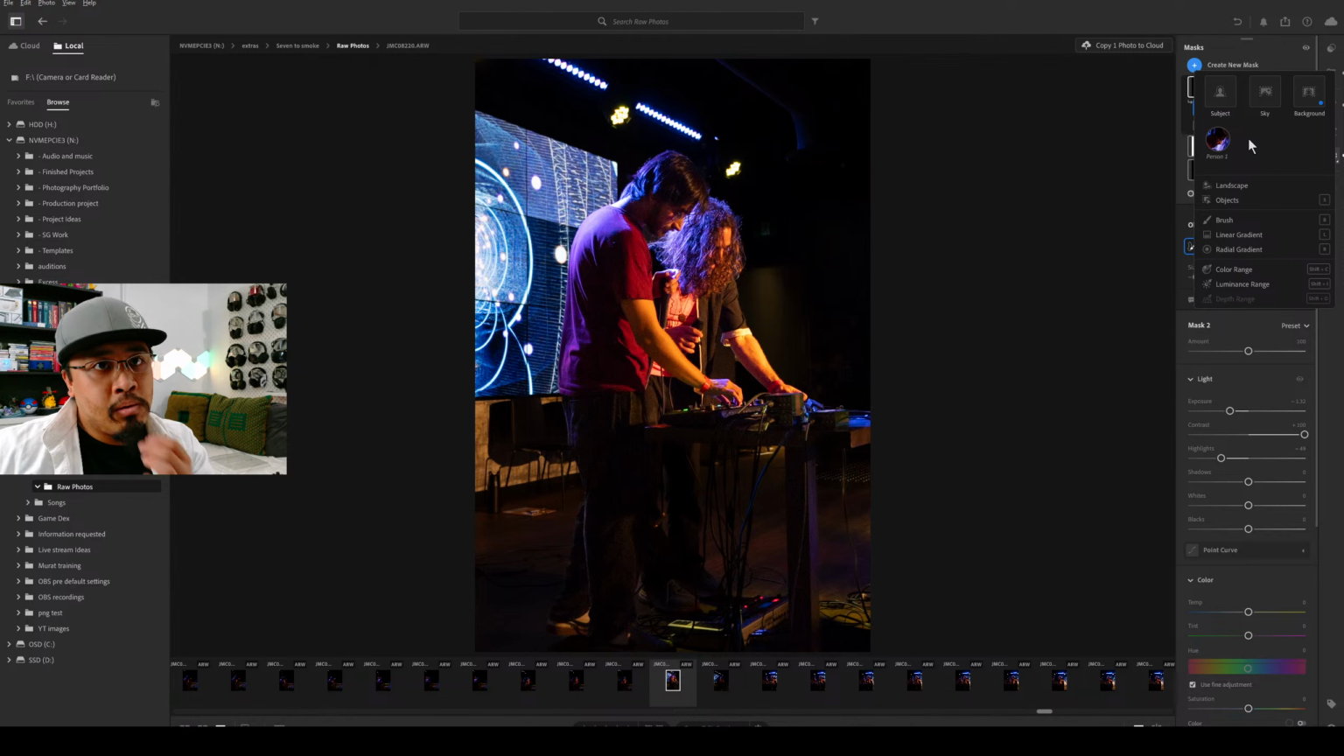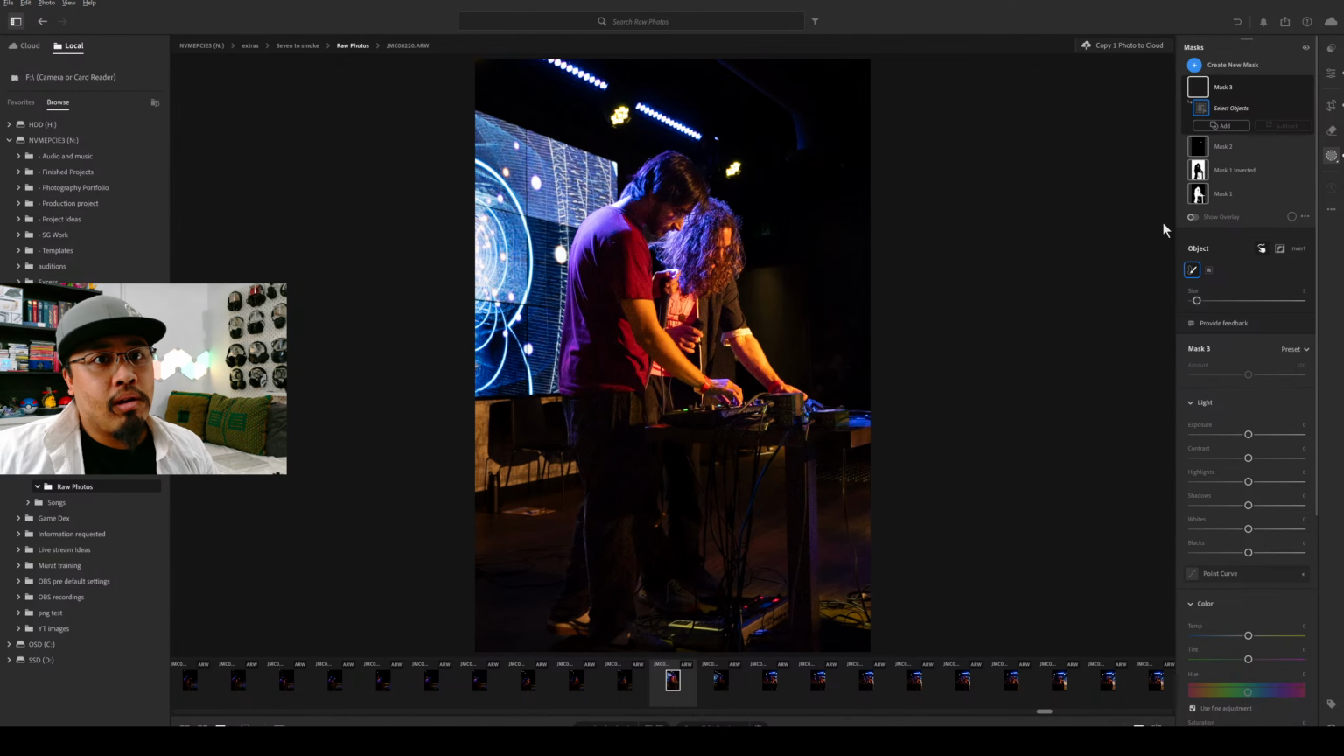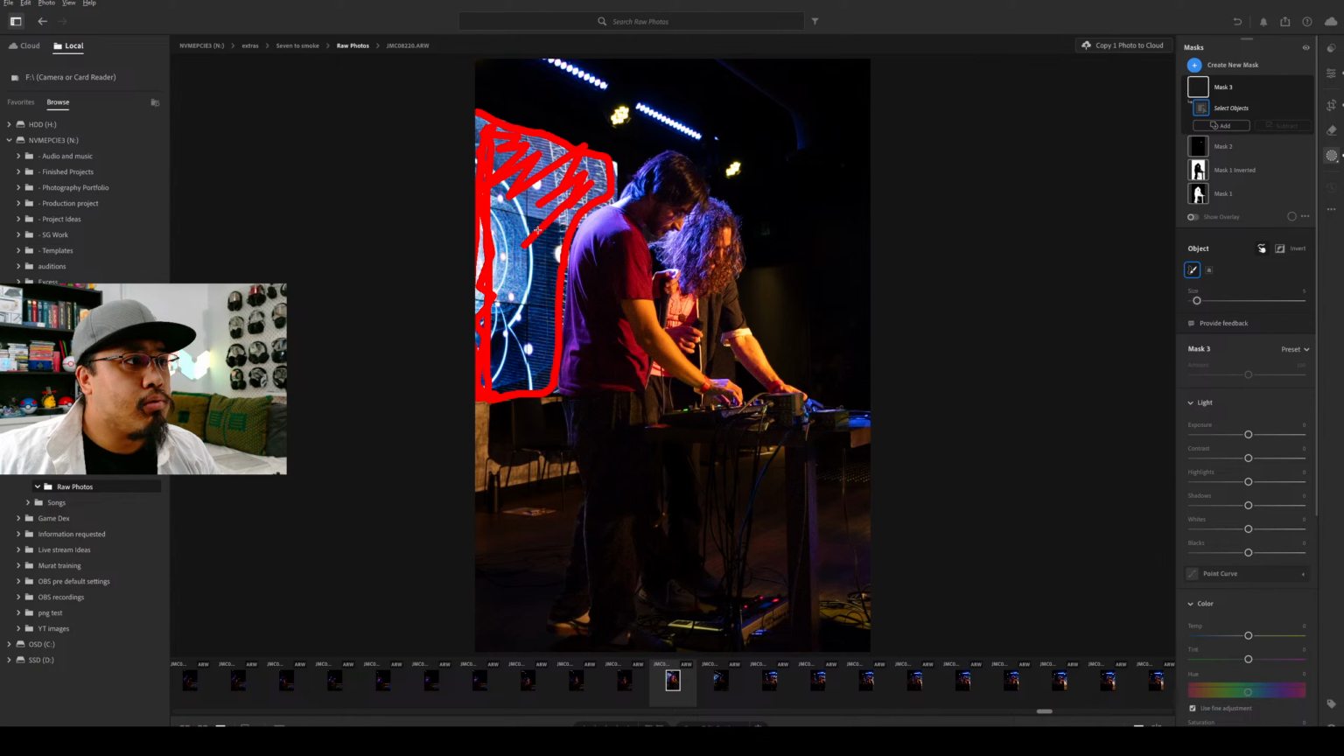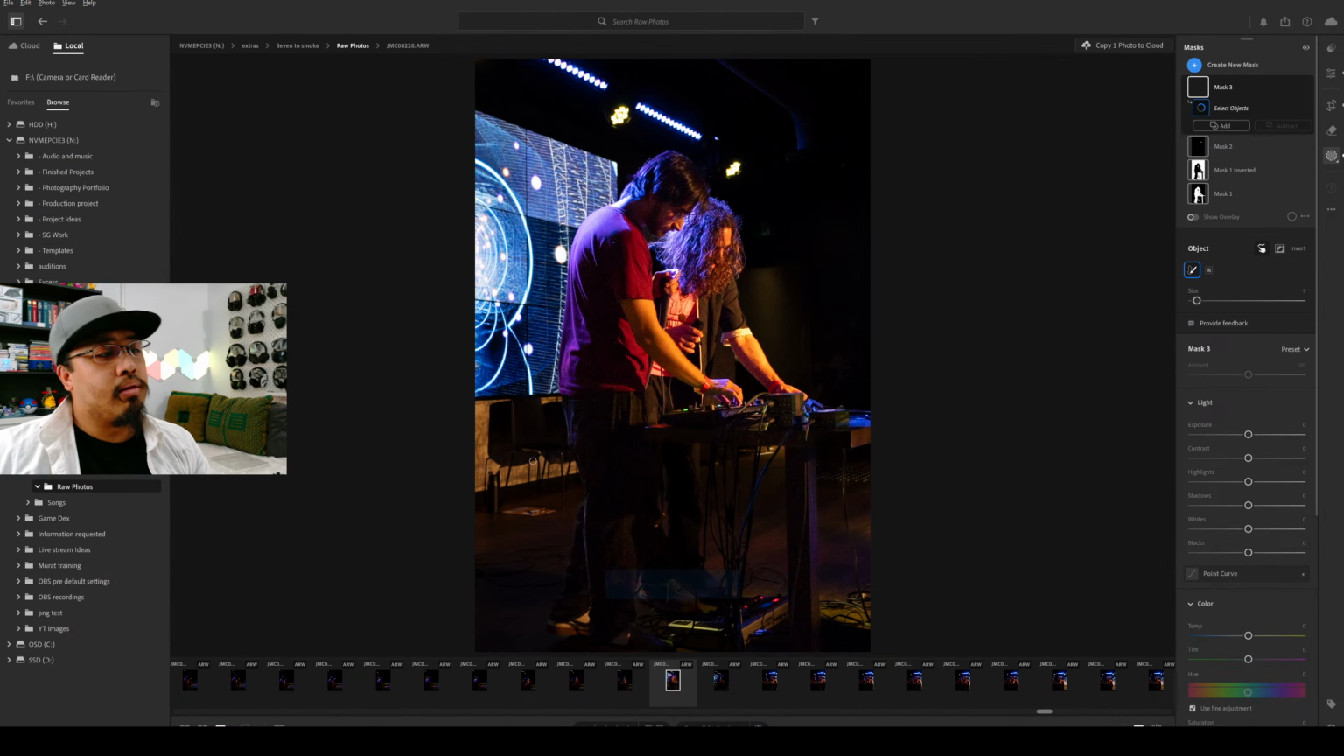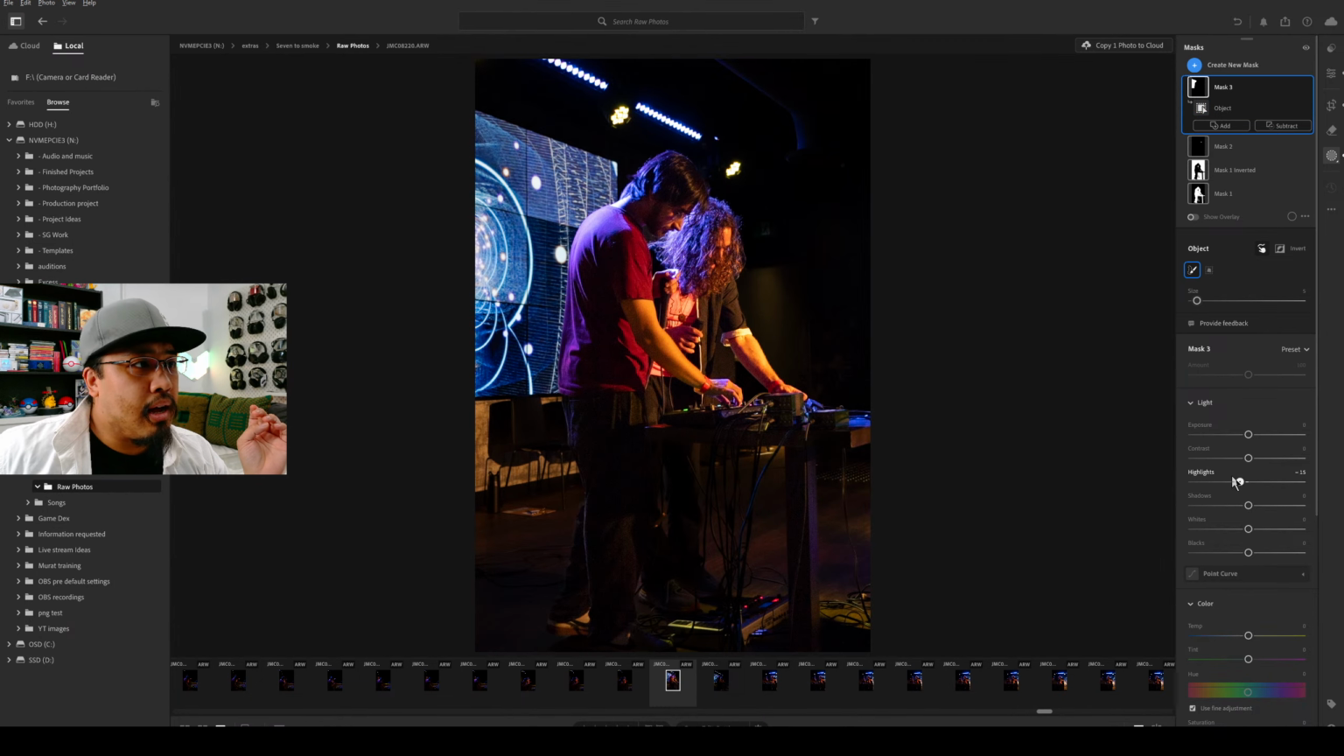So we're gonna create a new mask. We're gonna go with another object mask. We're gonna grab this guy. Thank you very much. Boom. Oh, wait. Boom. Boom. And then we're gonna just grab as much of that as possible. Thank you. Okay. Please work. Okay, you worked. Awesome. So we're gonna drop the highlights on that.